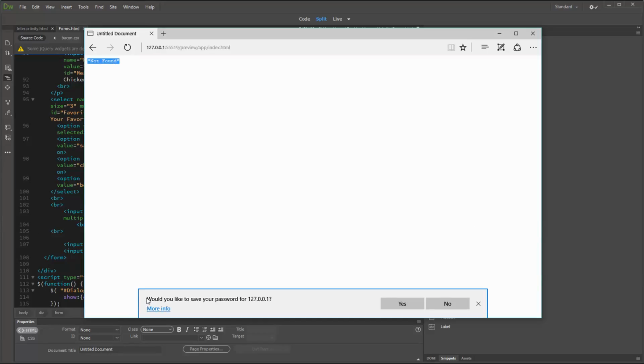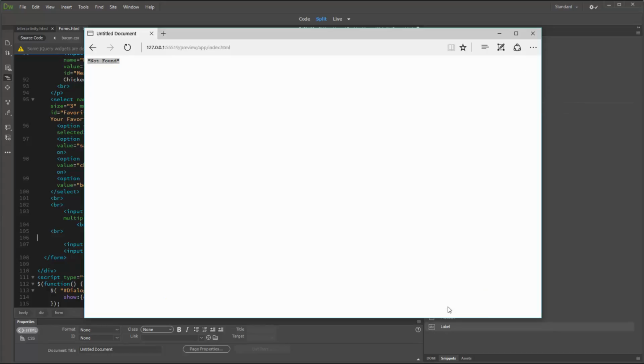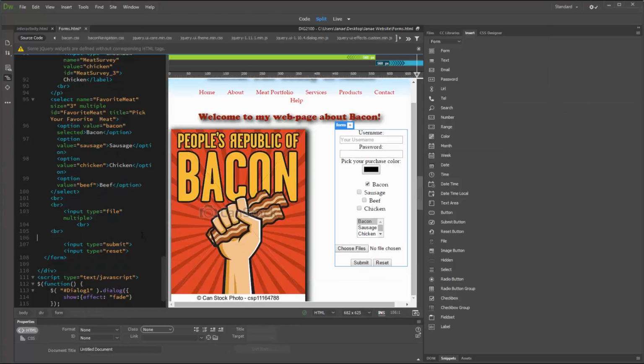But look, my browser's even asking if I want to save my password. So all the things that a browser does in order to try and make your life a little easier, it's giving me the option to save that. I will, of course, say no, but it's pretty handy. That reset button would just reset your form.